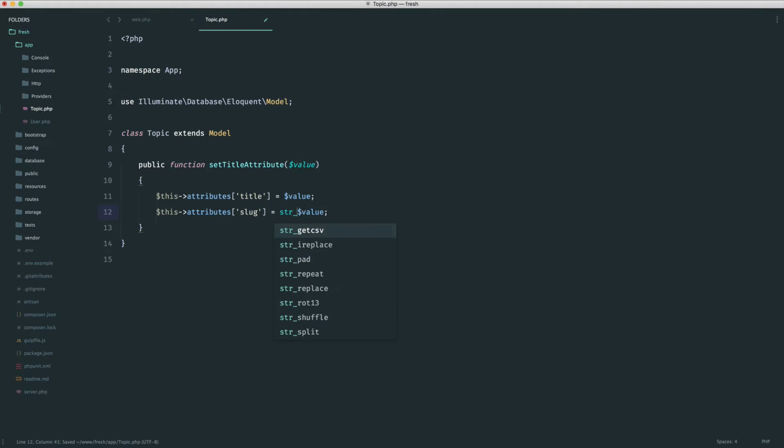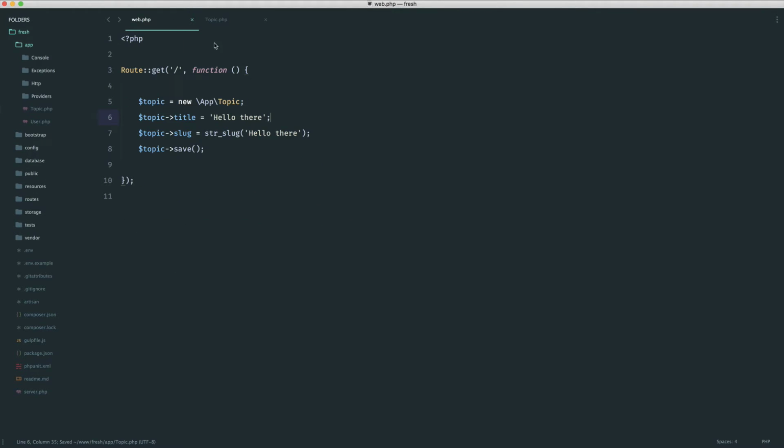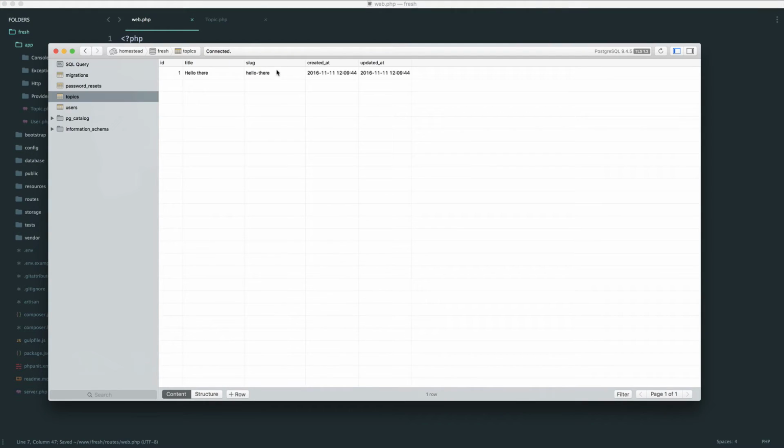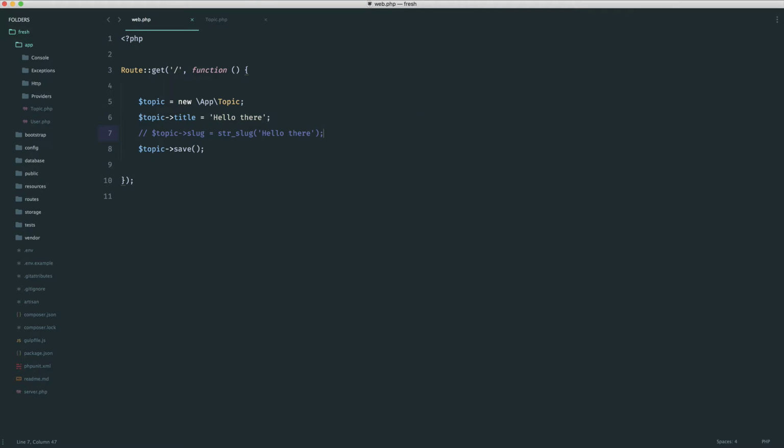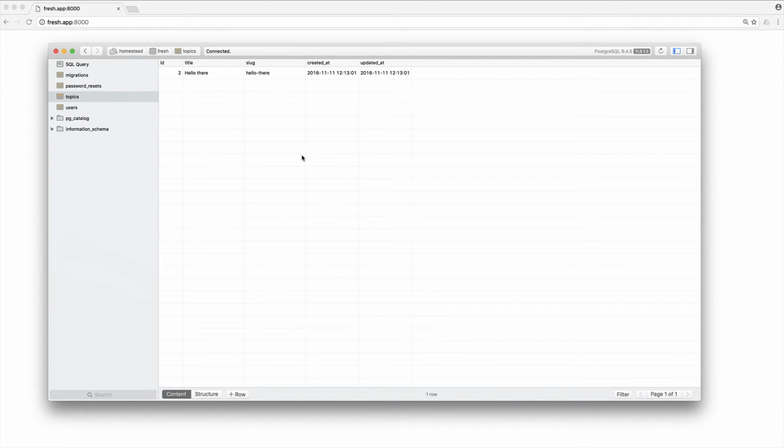We could say str slug value. So we're taking the title, slugifying it and setting it to slug, and therefore when we save this model, the attribute will be set and that will be stored in the database. So if we just get rid of this slug here, or at least comment it out so we can go ahead and have a look, we know that this is stored in the database here. Let's get rid of this one first of all and come over and see what we get now. So you can see that this will have done exactly that.